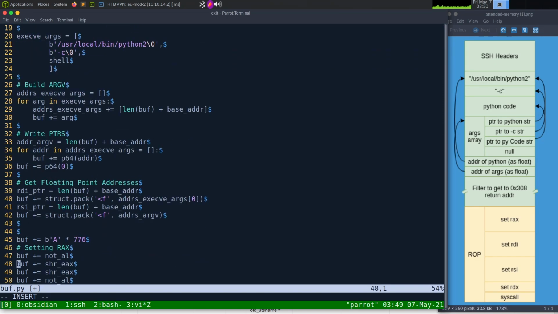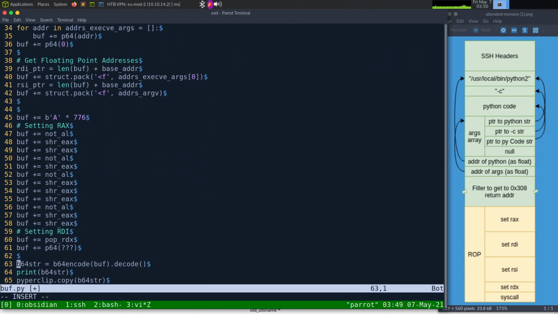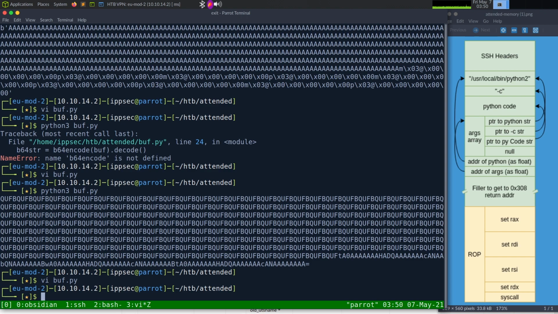It'd probably be best to do these in multiple Python files. But we're no longer writing 776 A's. We're going to write 776 minus the length of buff. So if buff was 300, we're now going to write 476 A's to get us right back here. So let's see if it works. There's no way this works. We're going to segfault right off the bat.